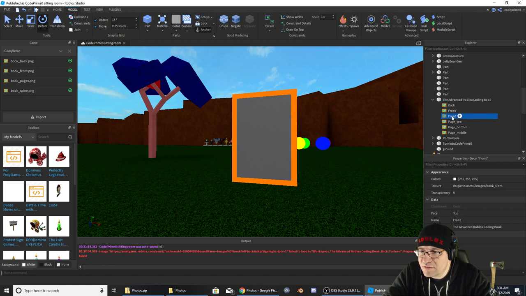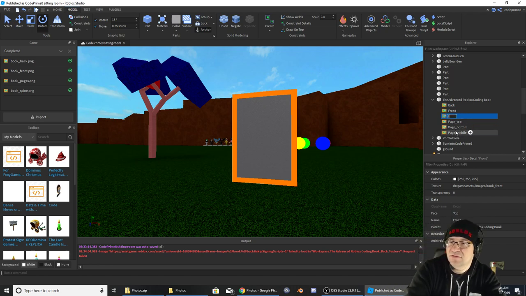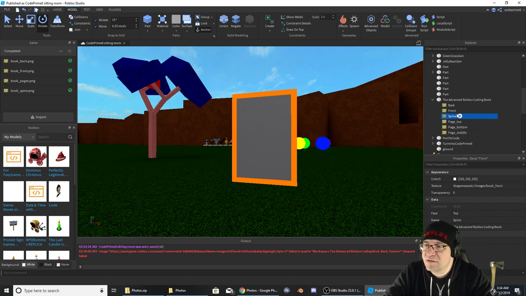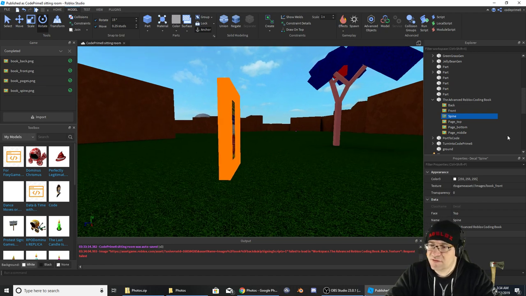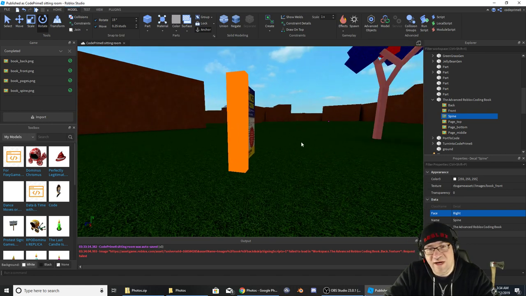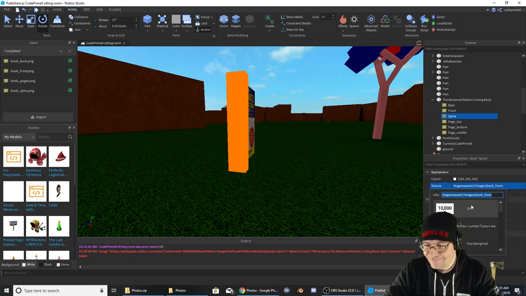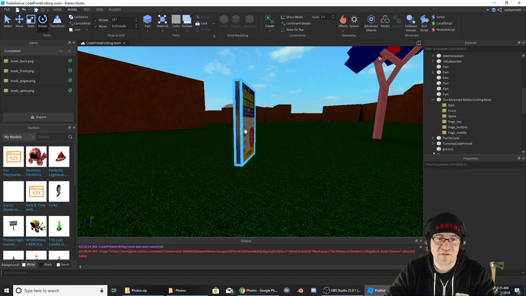What was this? Front, back, oh, spine. Spine. So let's go back over to the spine. And let's see. I think the front was the bottom. So let's change this to right. Would it be the right side? Yeah. The side facing us is the right side. It could be the incorrect side, I don't know. Just kidding. Let's go to book back, book front, spine. There we go. Oh no!